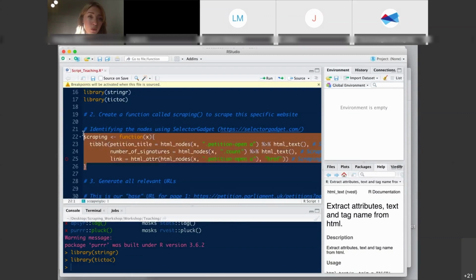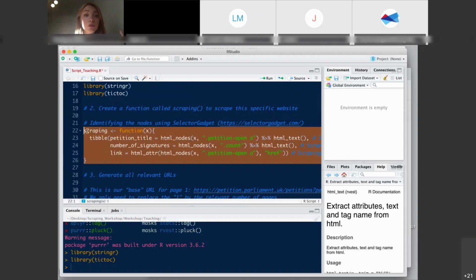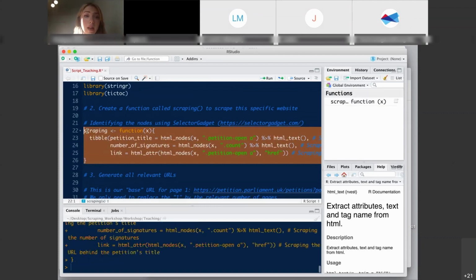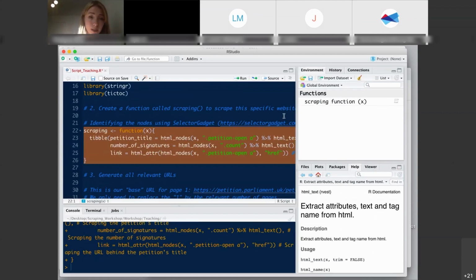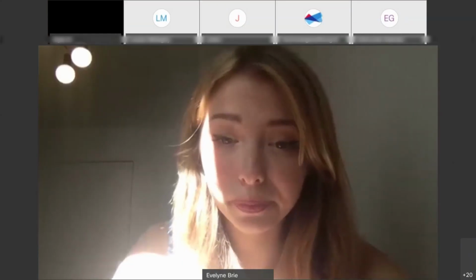Good. So we want to simply create the function, that is to say we want to run this code. So again, just run this code on your computer. You're going to see that here in your environment, you're going to have the scraping function that was just created, and we're going to use it in a few seconds. But before we move on, do you have any question?